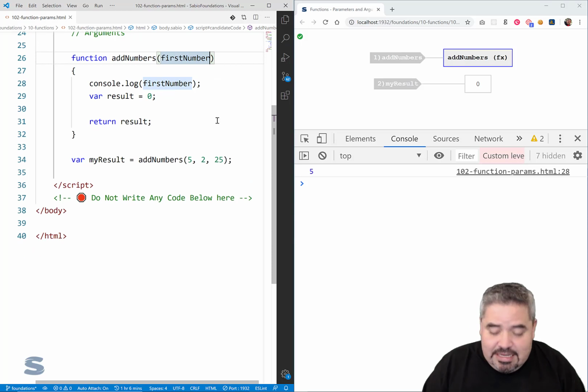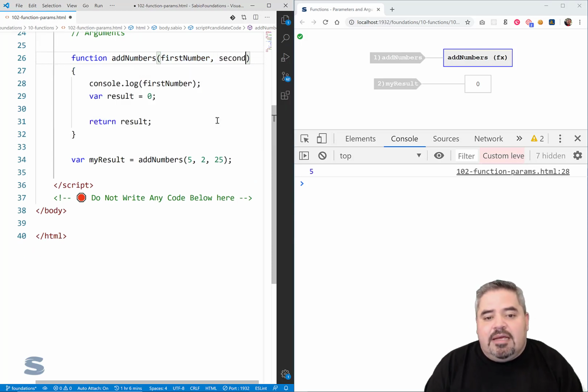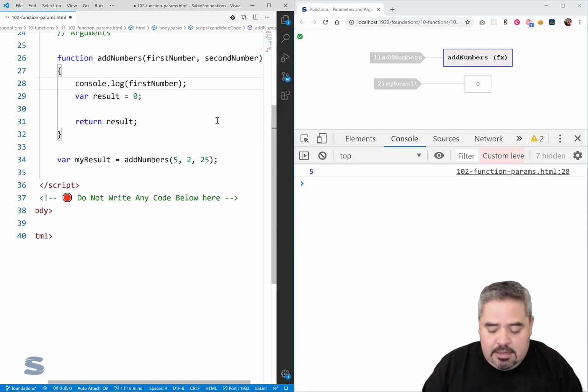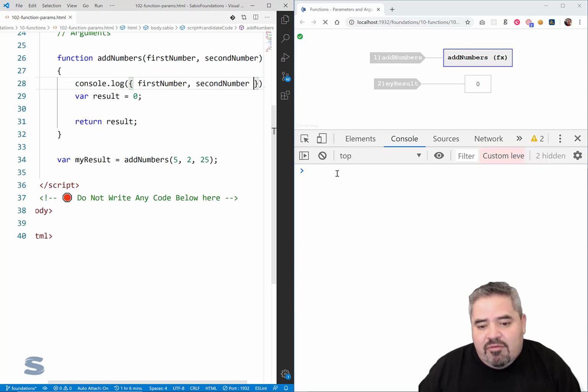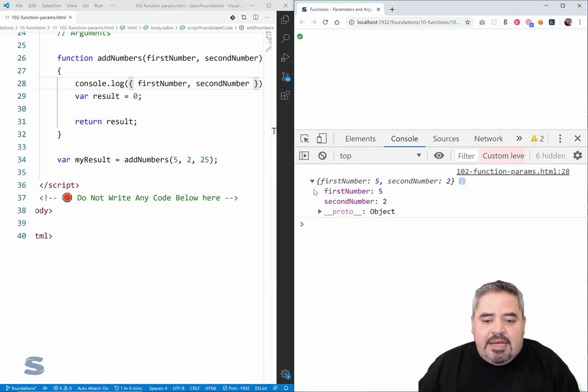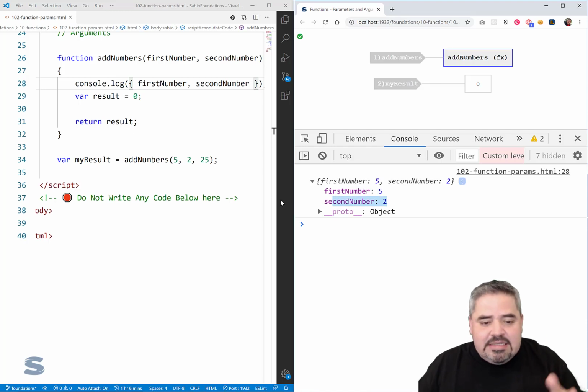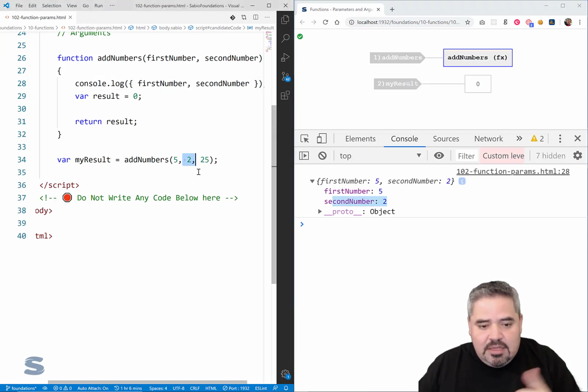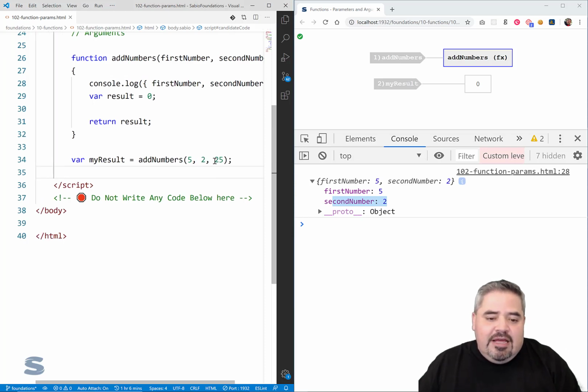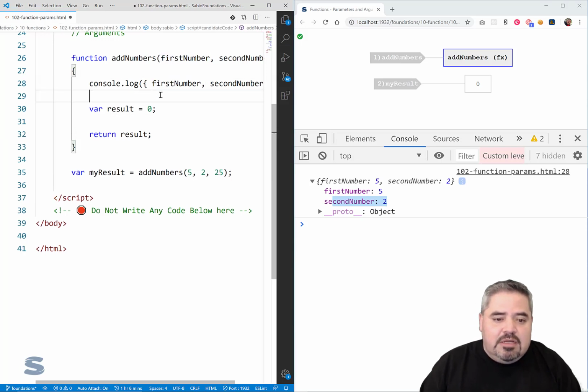Now, if I wanted to see the second number, I would simply say second number. And let's console log these together. I'm going to wrap curly brackets around it, so I only have one console log coming out. And I can see that the first number is 5 and the second number is 2. Why is that the case? It's because the second argument that I passed was the number 2, and the third argument that I passed was 25. Now, 25 is not even referenced here. Let's break this out so I can see this in one line.